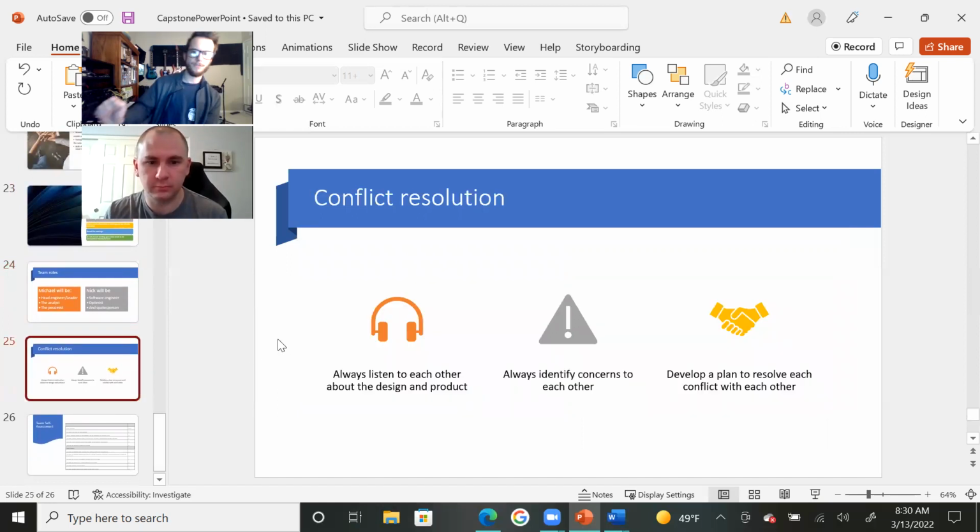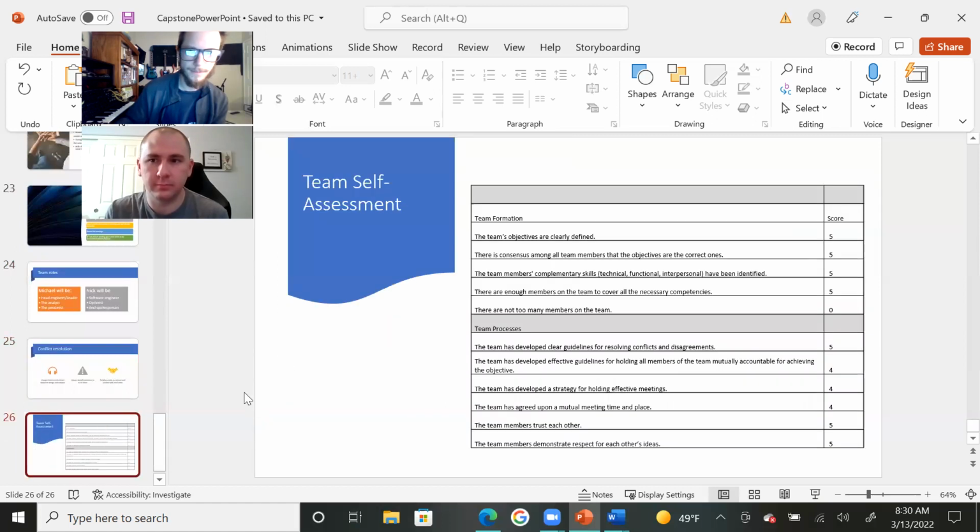And for conflict resolution, we came up that we will always listen to each other about the design and the product and not just brush each other off. We will always identify concerns to each other so we don't get too far ahead and we're like, oh no, this isn't working. Why didn't we talk about this before? And we will always develop a plan to resolve each other's conflicts. So we won't butt heads and we can always continue on with our prototype and design.